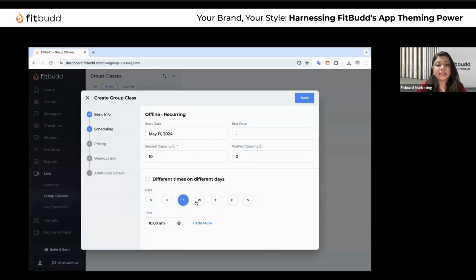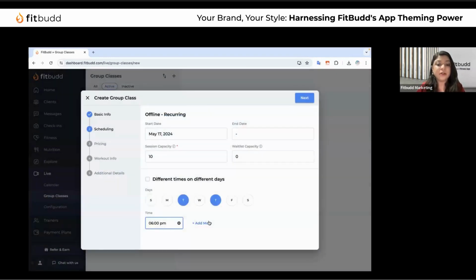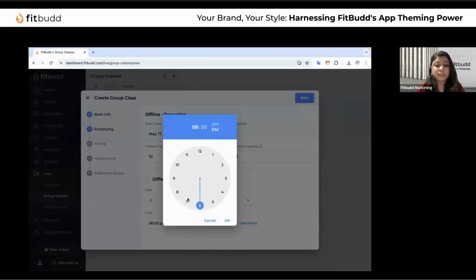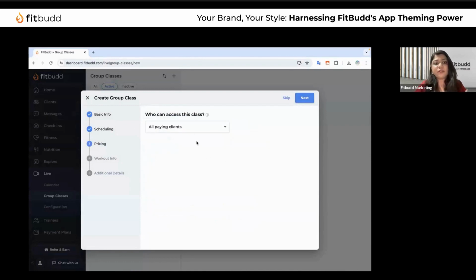And then you can select, let's say Tuesdays and Thursdays, you're offering this class at 6 p.m. in the evening. And you select the time here. In case you're offering this class more than once in a day, you can also add this here. And your clients can simply go in and choose which day and which time they would prefer for the class itself. Now, moving to the next, the pricing.